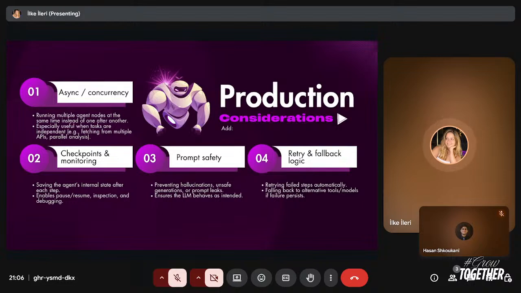Last but not least, retry and fallback logic. Robust agents need to handle failures gracefully. I think this is one of the coolest features because if they fail, they get up and they try again. So should you. Implement mechanisms for retrying failed steps automatically and consider falling back to alternative tools or models. If a failure persists, this ensures the agent can recover from errors and continue its task.